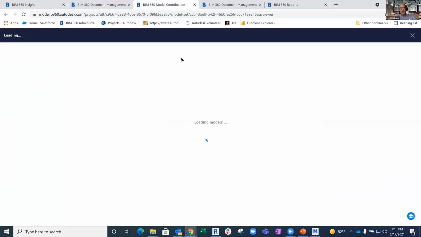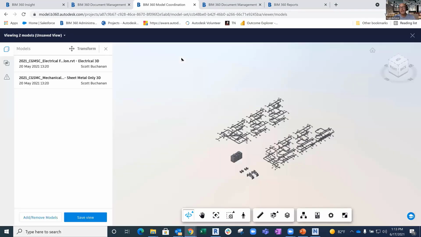We can also, beyond just RVT models, bring in 3D DWGs. So if someone was using AutoCAD Plant 3D, for example, to do piping, that can be brought into this space as well. Or IFC files. IFC files are only supported by a handful of products right now. It's like Tekla, we can grab those, Tekla, ArchiCAD, and I forget the others, okay?